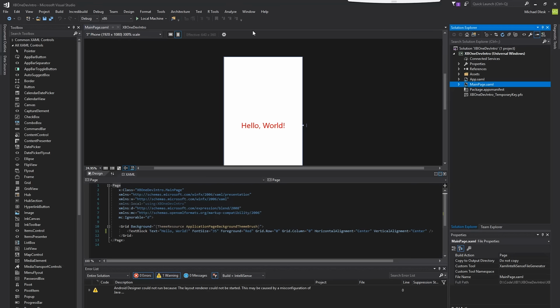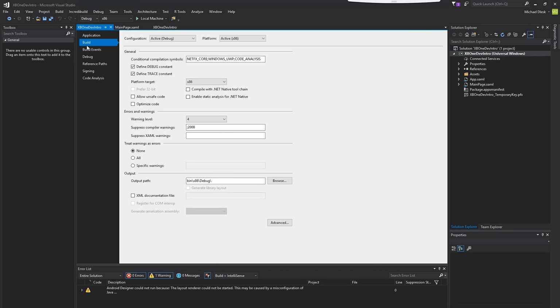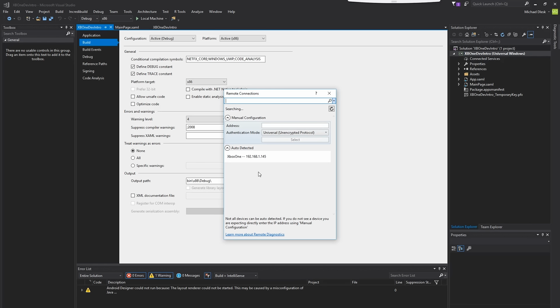So what we're actually going to do is open the project properties. Here you can change your assembly name. So we're gonna switch this to remote machine. And you can see it has auto detected our Xbox. I'm gonna go ahead and select it. If it didn't auto detect it, you could just type it in.